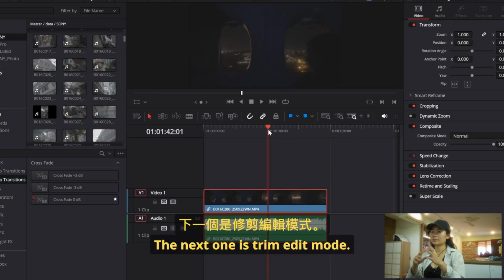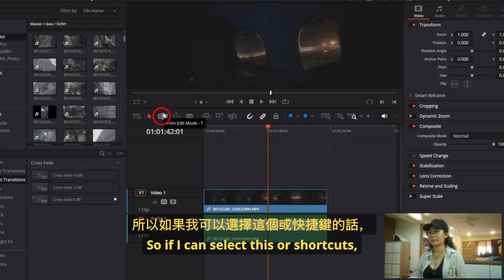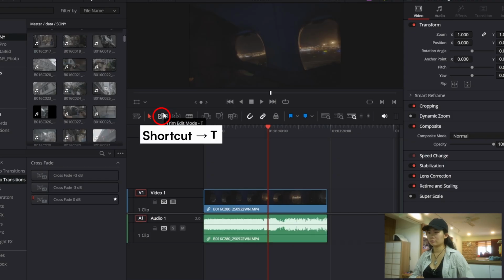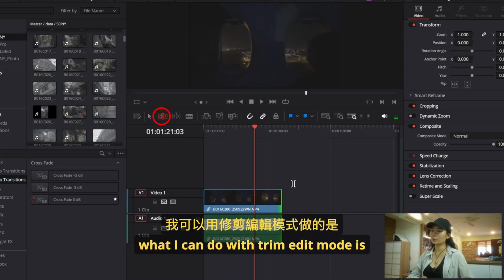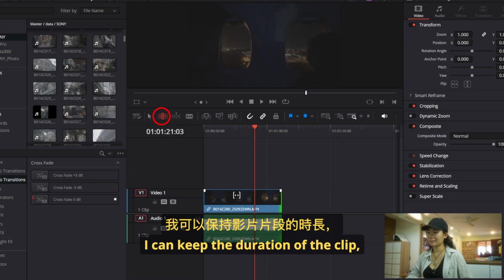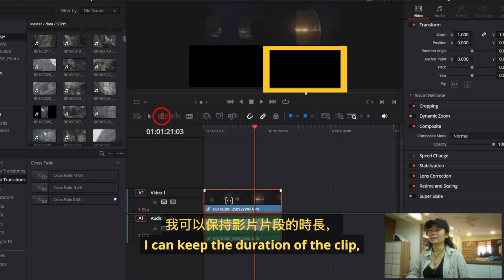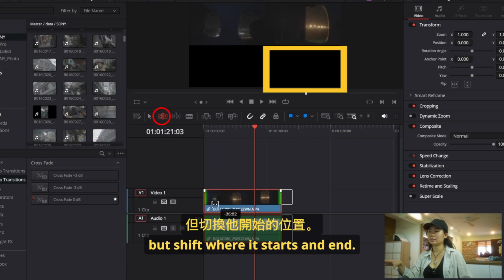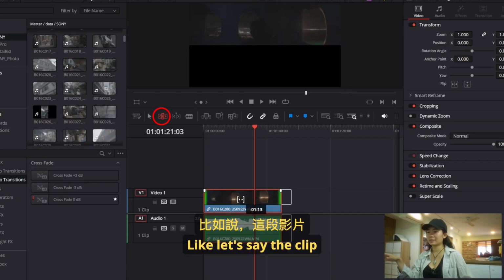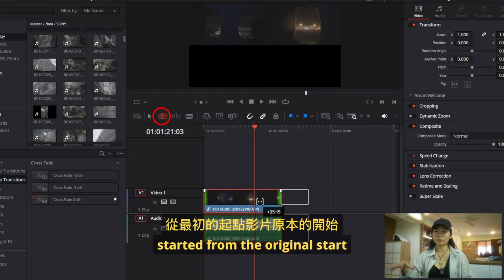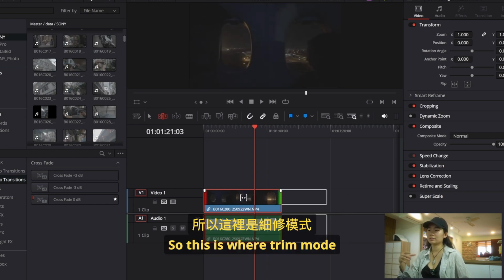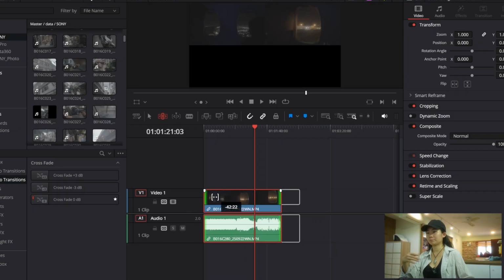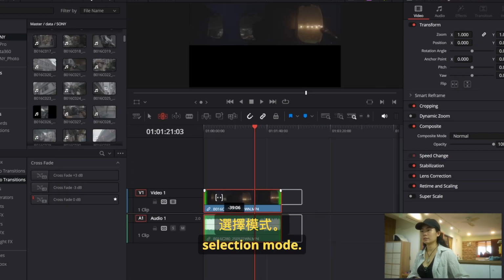The next one is trim edit mode. I can select this or use shortcut T, trim edit mode. Let's say I have cut the clip already and it's this length. What I can do with trim edit mode is keep the duration of the clip but shift it. Like let's say the clip started from the original start of the video, but actually I wanted to start a little bit later. So this is where trim mode comes in handy. All right, so let's go to A, selection mode.